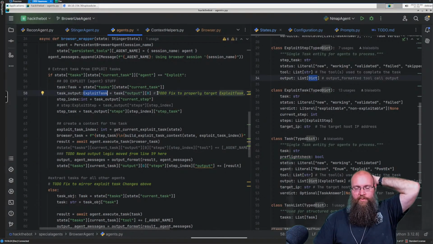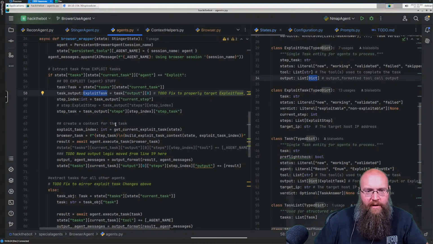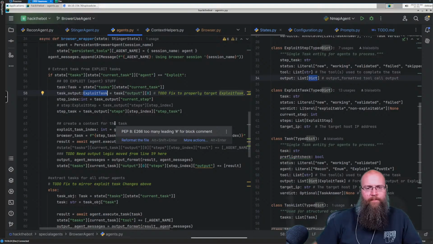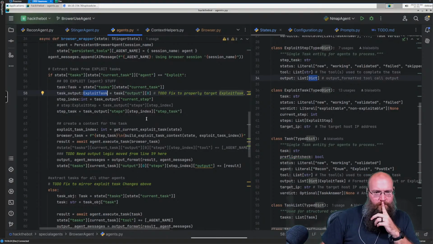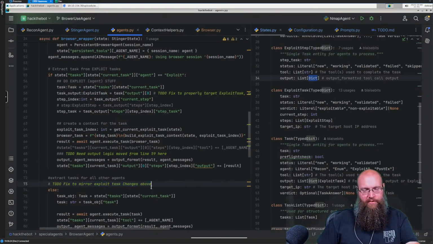Oh, I had a to-do in here, because right now we only have one exploit task, so it's not such a big deal. However, we need to go through and clean that up. Actually, did I already do that? I don't know. I don't want to get sidetracked. I should leave better descriptions for myself, because I did this so many weeks ago I don't remember what this was. Fix minor exploit task changes above.